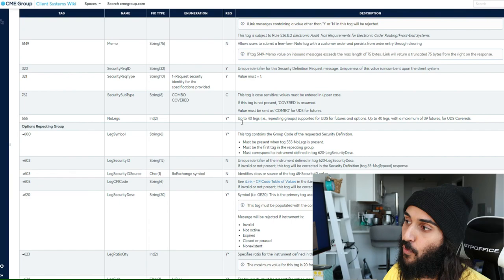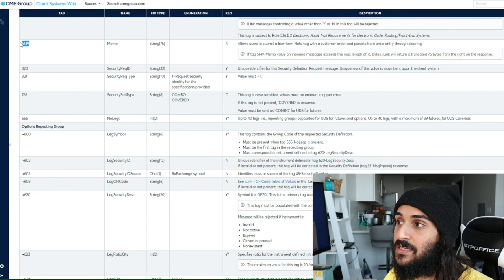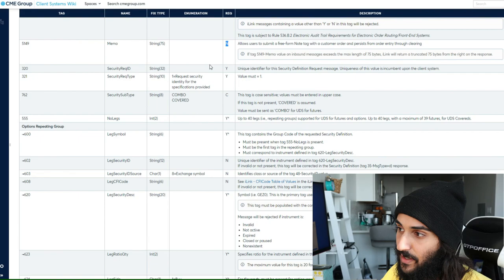This is the really interesting point I want to hammer home here, guys: FIX has dialects. As you can see here, this column will tell you whether a tag is required or not. Tag 5149 is in the body of this message, but it is not required as part of the FIX protocol. But let's take a look at this, tag 555. It is yes, required, but it has a star.